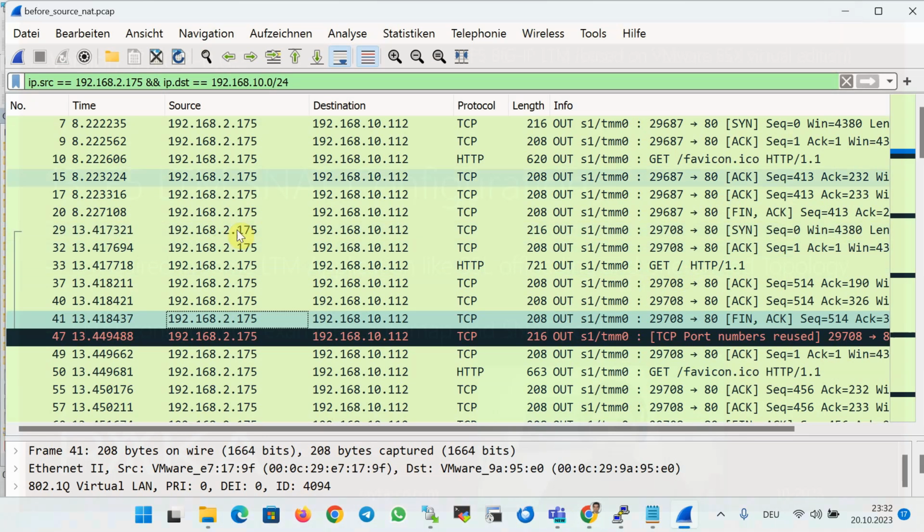So by default, the source IP address of the client is not translated when the traffic is forwarded through the Big IP to the internal server.